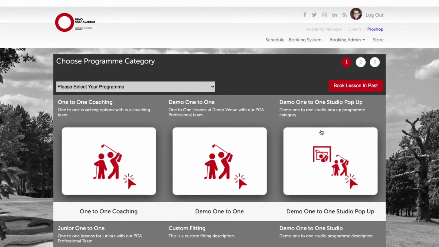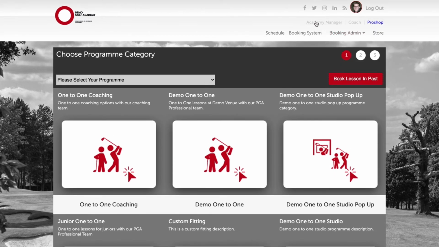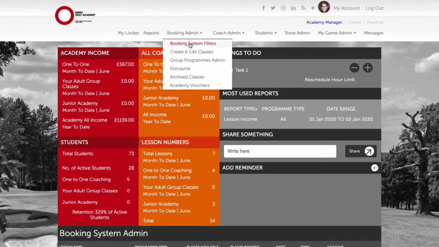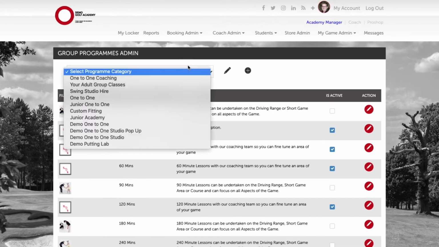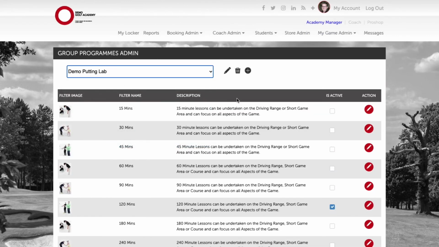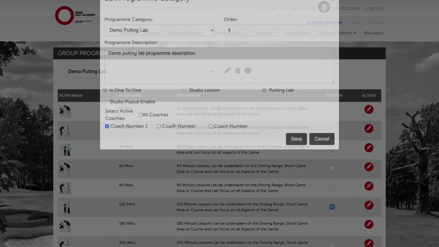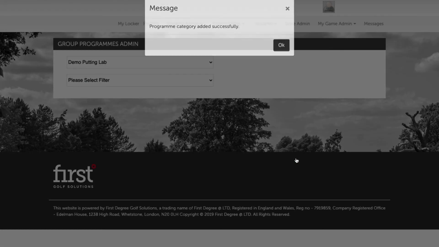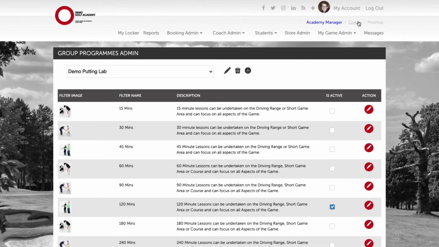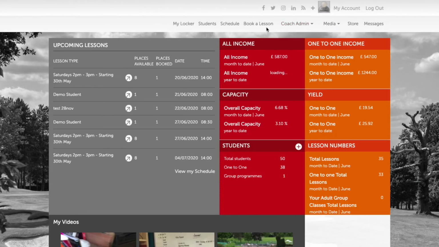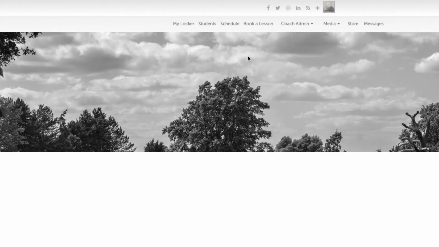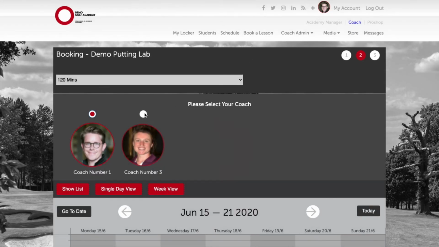and actually firstly let's go back to the manager area and set another coach as active. So we would go to Booking Admin, Booking System Filters, select the Putting Lab option, and this time we're going to add coach number 3 and click Save. Let's go back to our booking system, and let's select in our booking system once again the Putting Lab option. This time we're going to go ahead and select coach number 3.